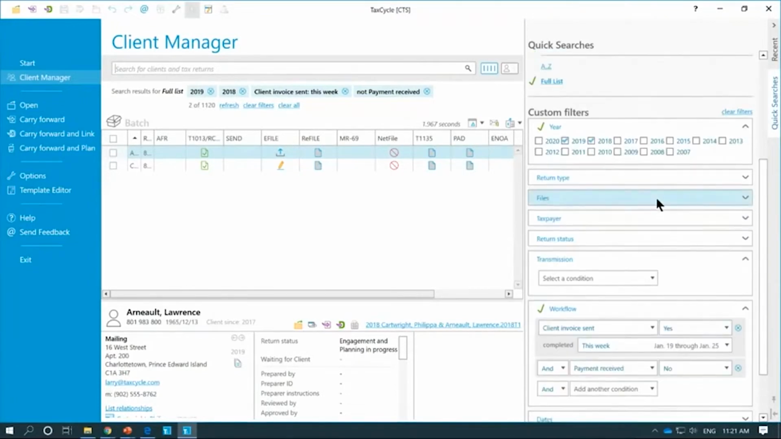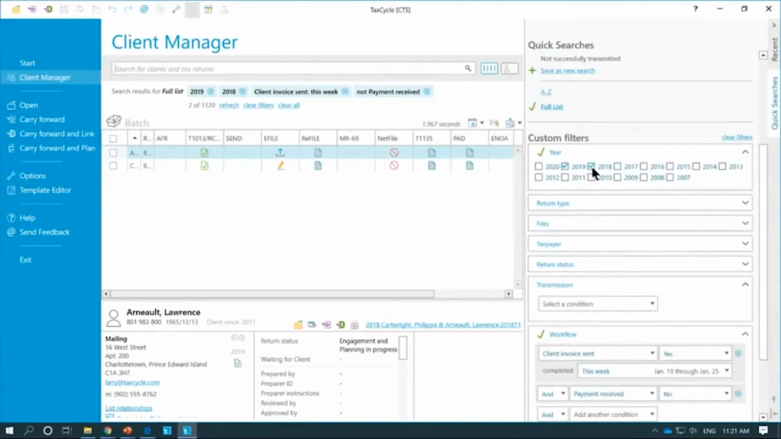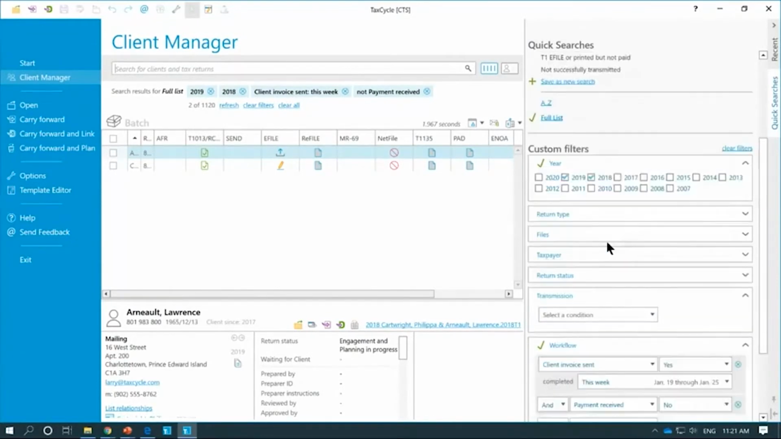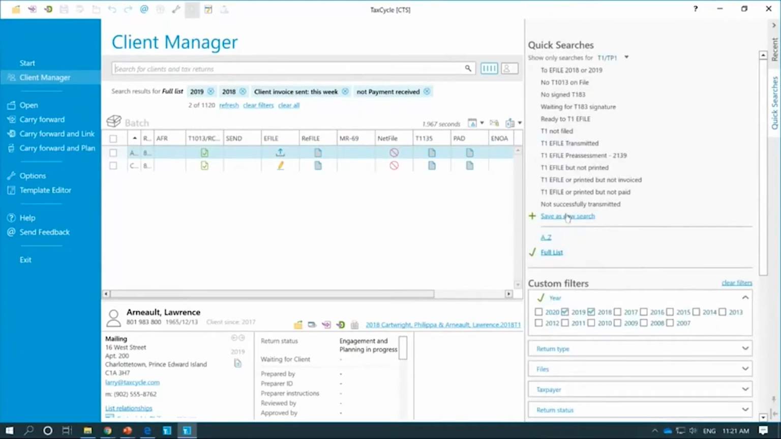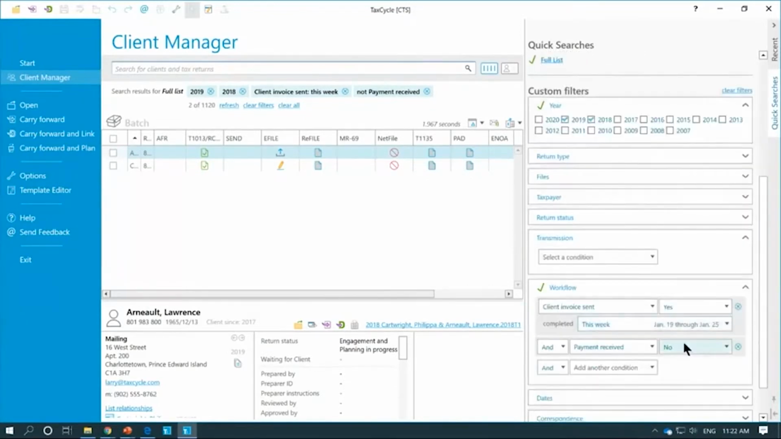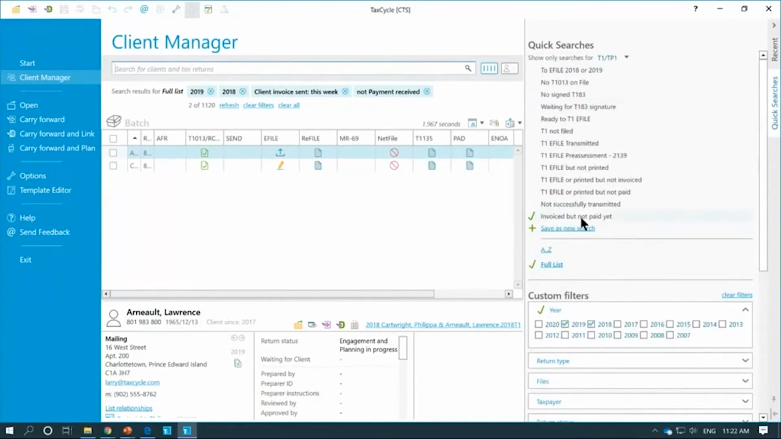So now I've got everything I want, my 2019, 2018 returns. The invoice has been sent, but I've yet to receive payment. So I'm going to save this as a new search. Invoice, but not paid yet. There we go. So now I've saved that particular set of custom filters into this new saved search, invoice but not yet paid.